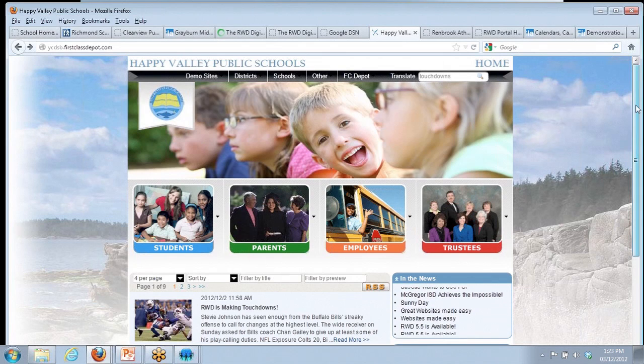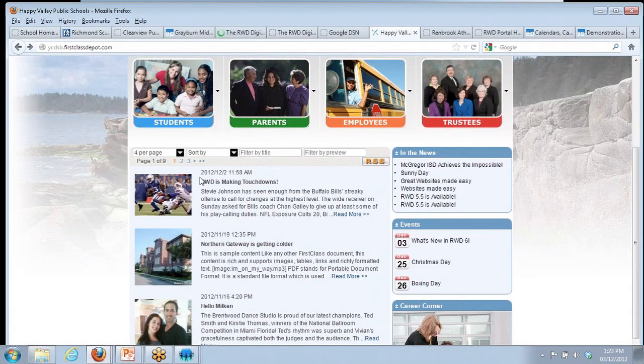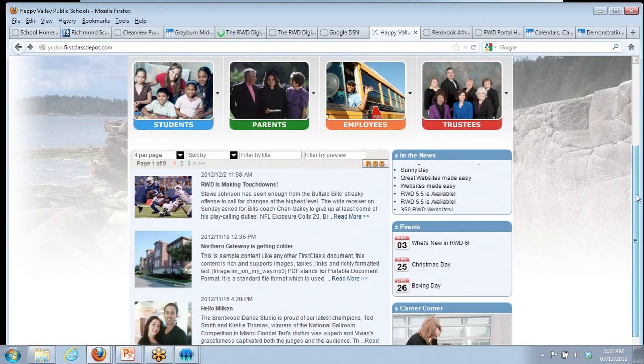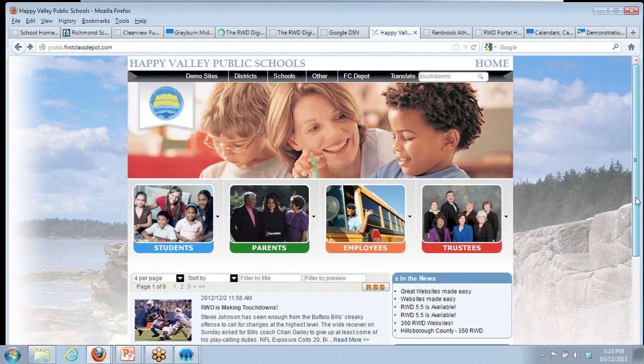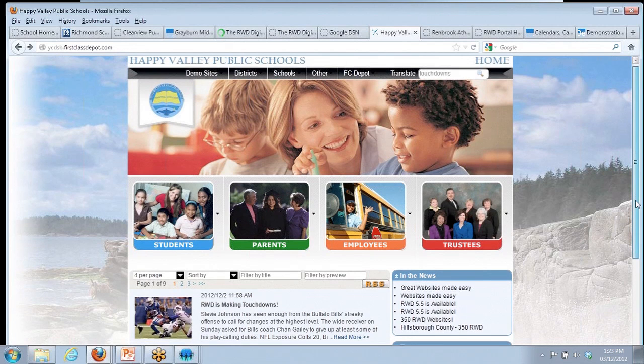So you're asking about the searchable index. I mean, I'm looking for something to do with touchdowns. This is how you do that. This does not look at the content itself, and there's a reason for that.